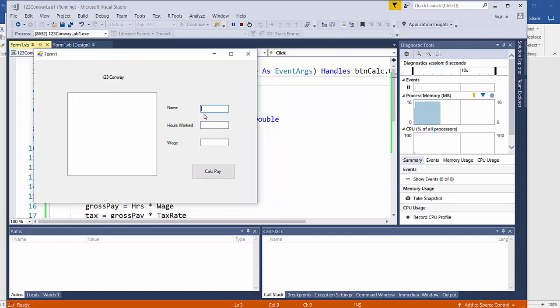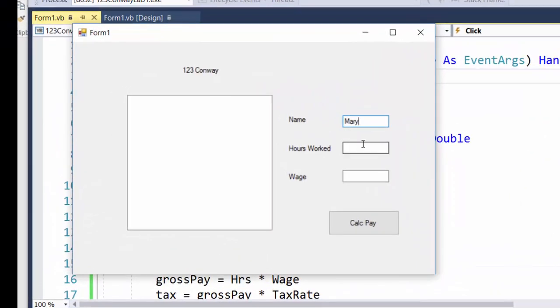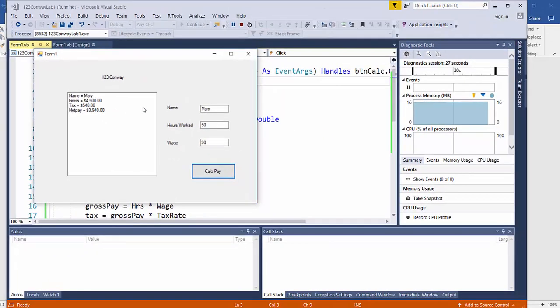It's got code behind it, so I can put in some values. I'll put in Mary. I'll put in 50 hours worked and $90 pay. And I have some values here. That is really all you're going to do for the first lab.